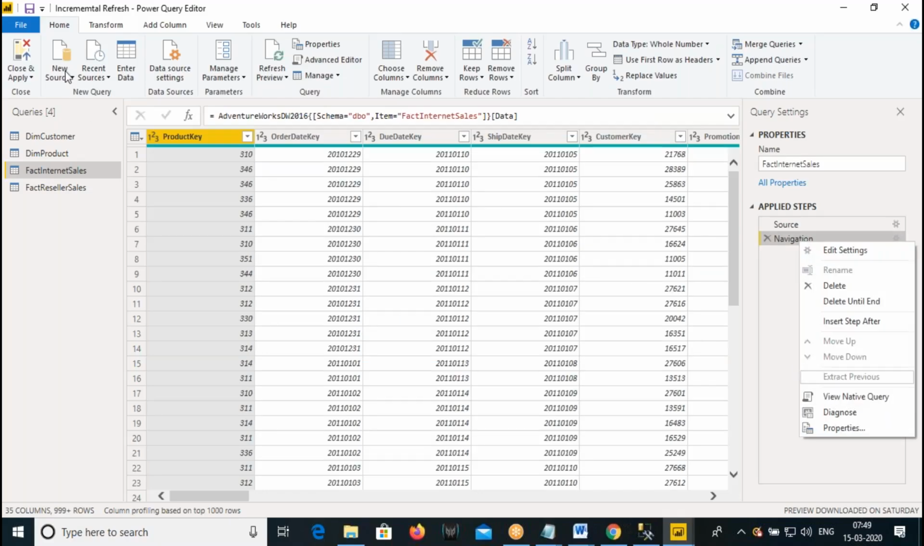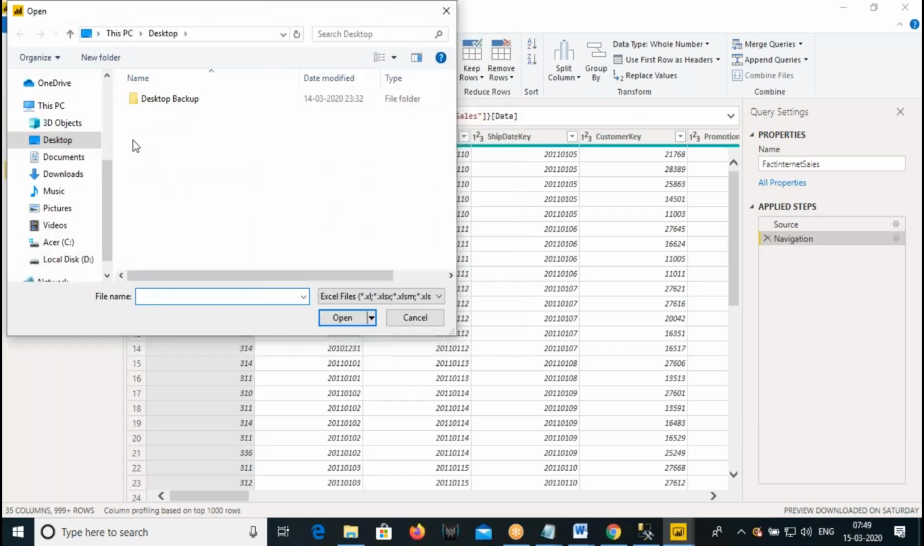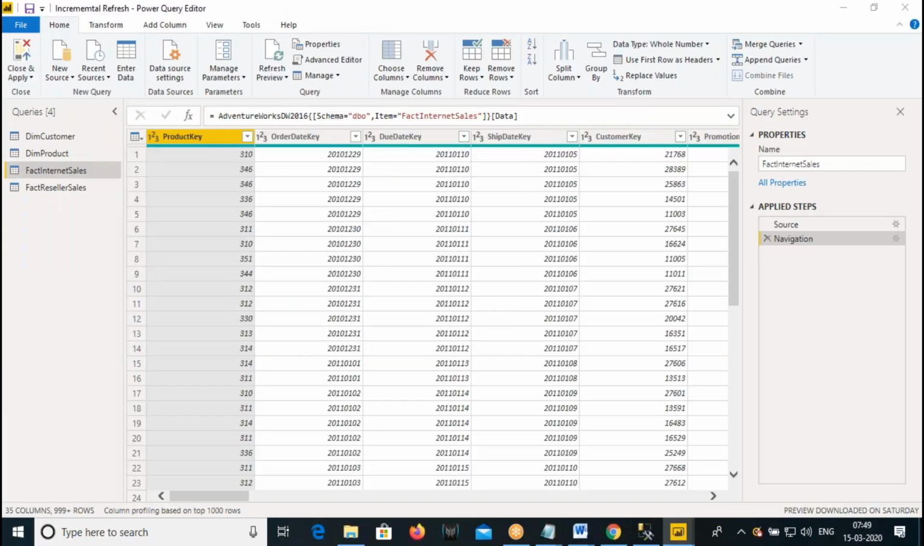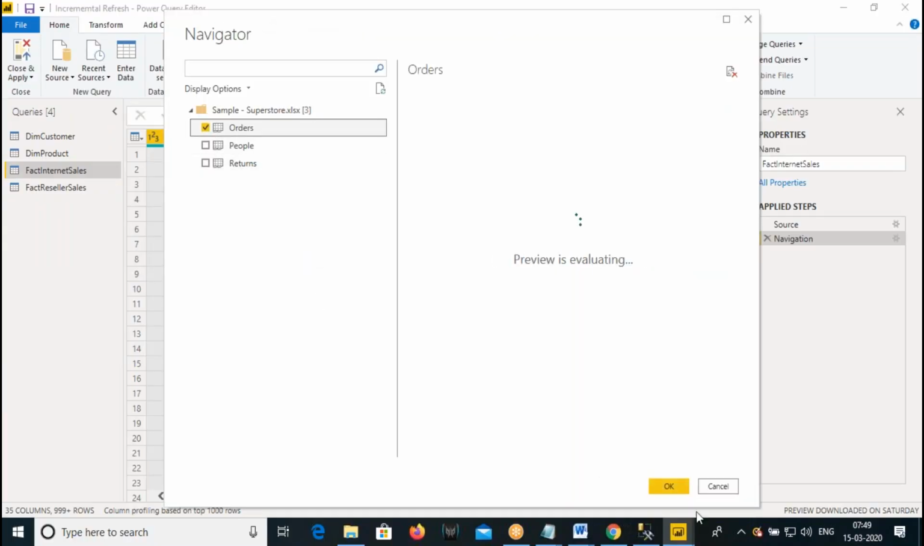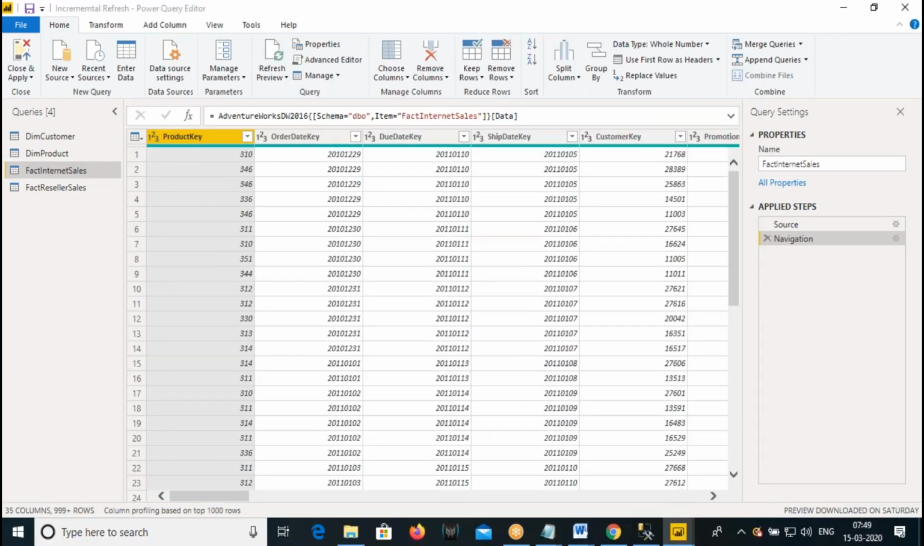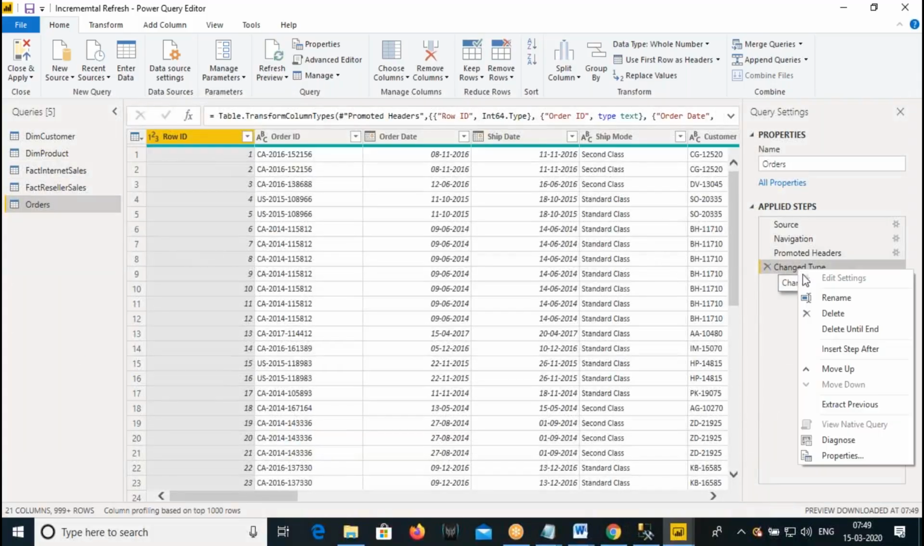If you see here, let me bring a table from Excel. So Excel, desktop backup, source files, sample superstore. When I bring the orders table, will you see that option? You will not see that option. So when you are bringing the tables from files and I go here, view native query is grayed out.